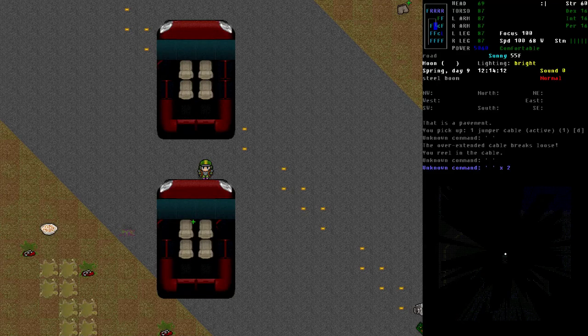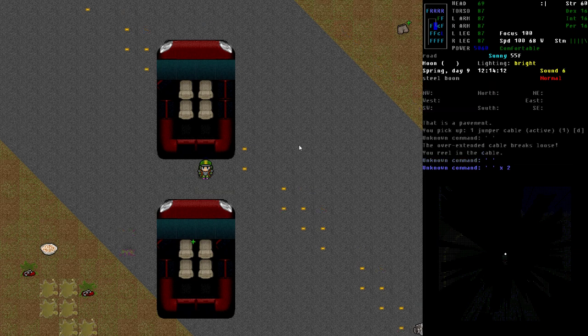Hello, welcome to Cataclysm Quick Tip number 34, where we will be discussing how to use jumper cables. So in Cataclysm, if you'd like to charge a battery in a vehicle via a jumper cable, here's the process. There are a couple of important things to know about how it works and what you need to know about each vehicle. So I've got a demonstration set up here.